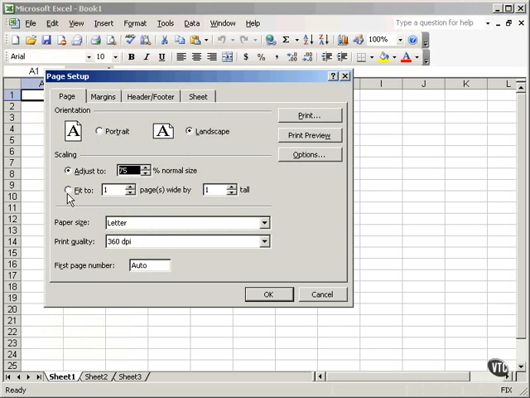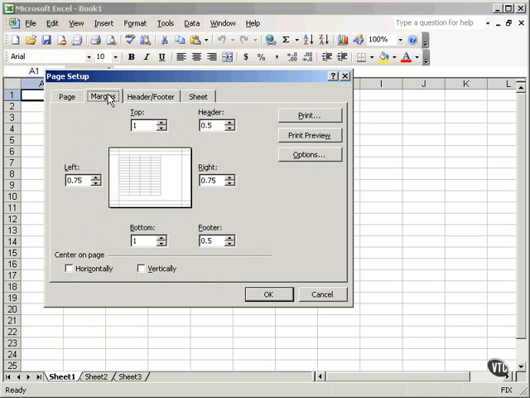You can adjust to fit particular pages wide by pages tall. You also can adjust paper size, print quality, and various things like that. You can also print right from this window using one of the buttons here. Go to the Margins tab, and you can modify the top, bottom, left, and right margins for your page. You can increase them using these arrows or decrease them using these arrows, depending on what you want.